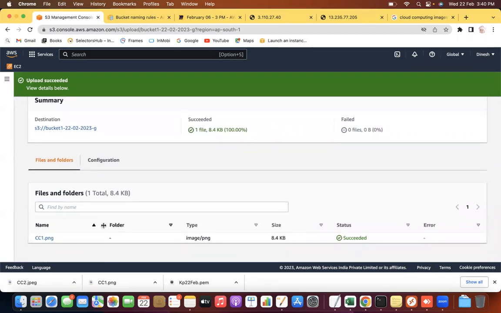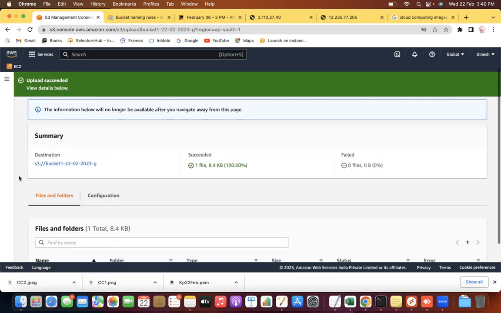This is what I referred to, guys. I called it something called an object. Object means metadata. Name is cc1.png. Folder is nothing. Type PNG file. Size is 8.4 KB. Status succeeded. Error. This is called metadata. Key and value pair. Metadata key and its value. Right. So let me close it.